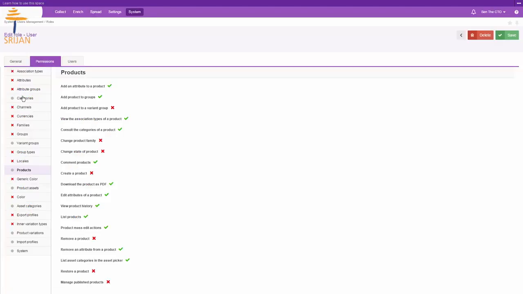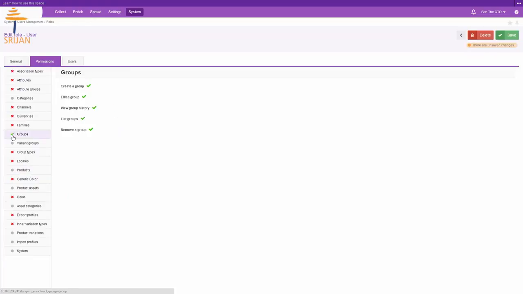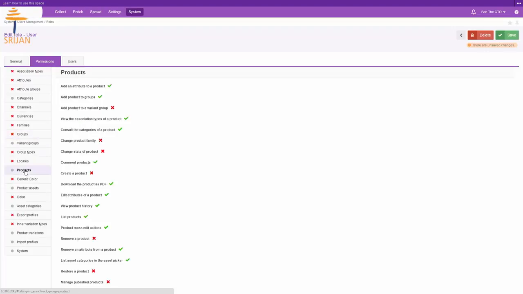The red cross means that she has no right and cannot do any modification on that element. A green check means that she has full access and can edit any information. For example, she can edit anything in groups. Finally, the gray ones mean that she has a special right, for example on Product.